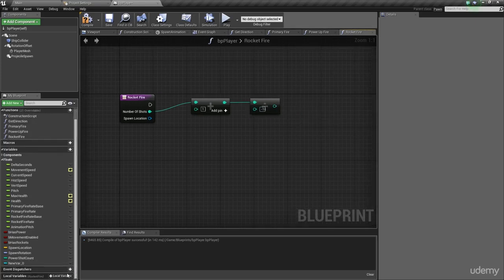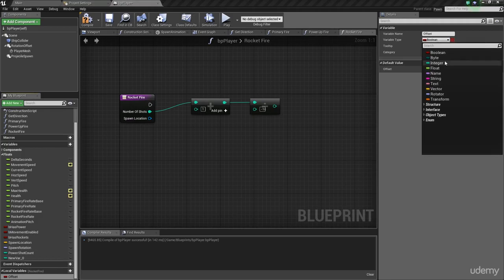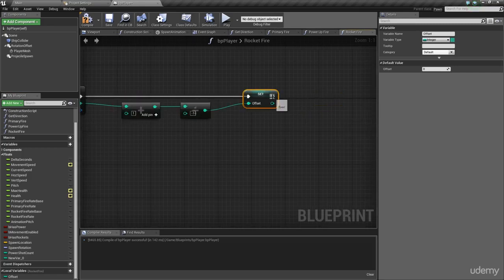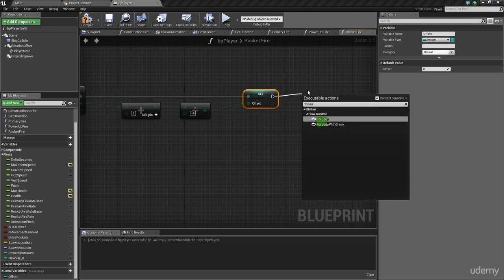And then down here, we just want to create another local variable, and we will make this one offset. So again, the same as last time, but making this local means that the power-up fire won't be able to access it. And then we will set the offset based on the value we get from here. That will be the first pin the rocket fire calls. And then, as before, the offset will call a for loop.